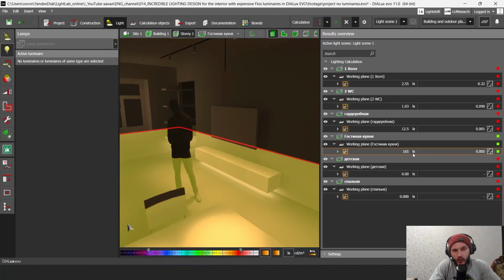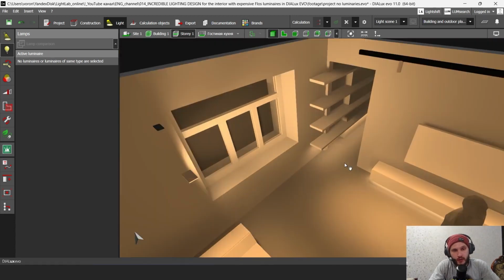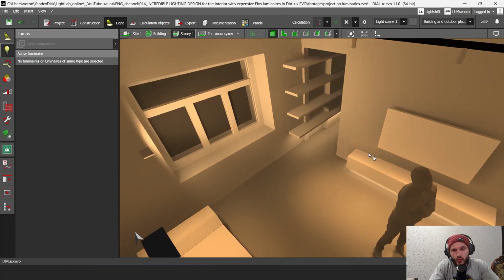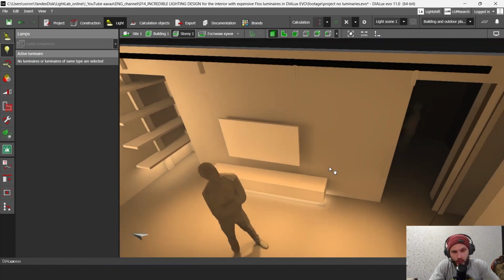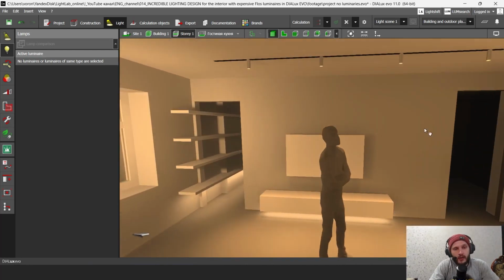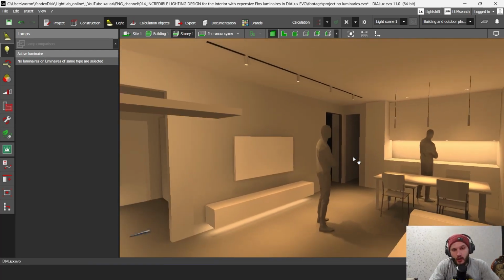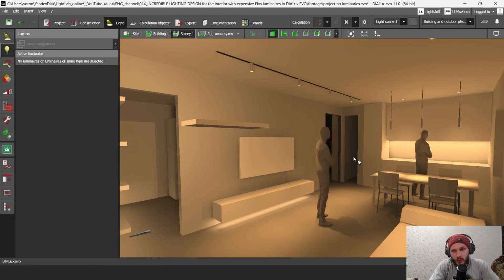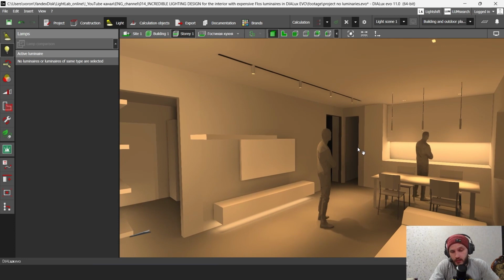Now we have the calculation, so we have 165 flux on our working area. We have this nice navigation light, which we're going to use at night when all the other luminaires are switched off. And we have this very nice cozy interior lighting design atmosphere. You can do it as well with the same steps as I did.